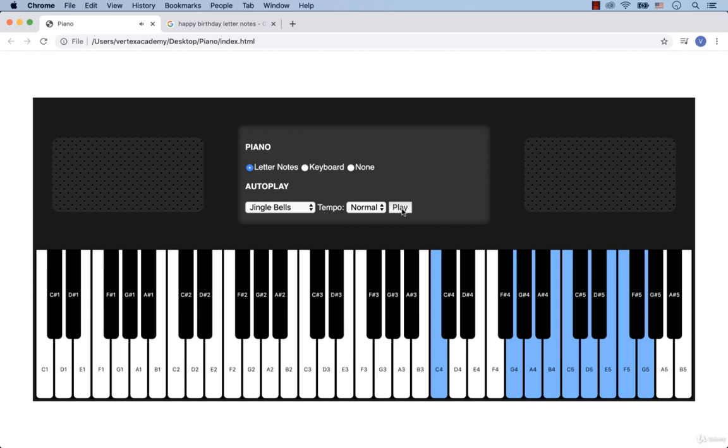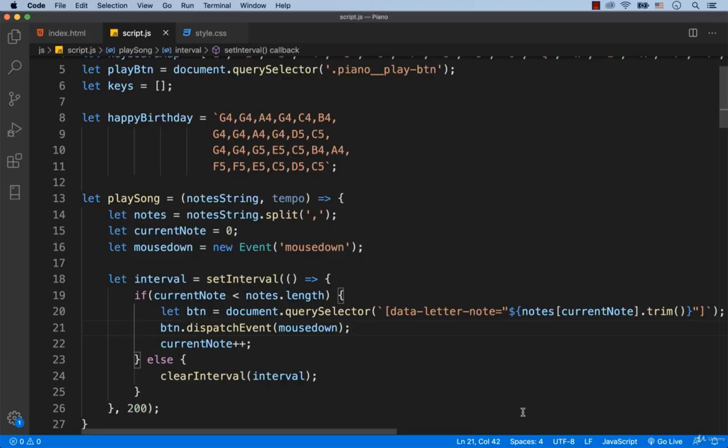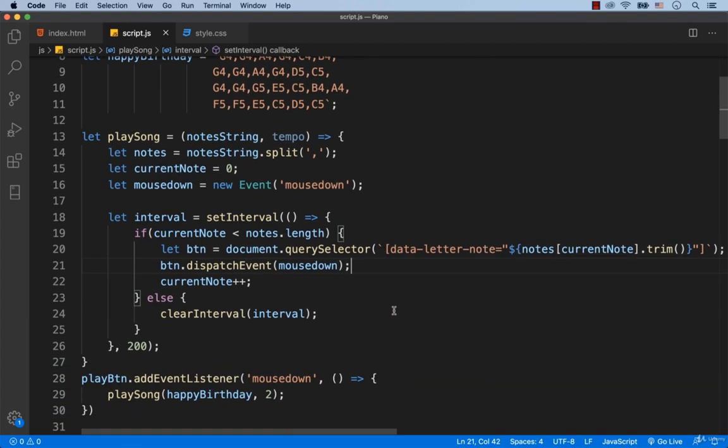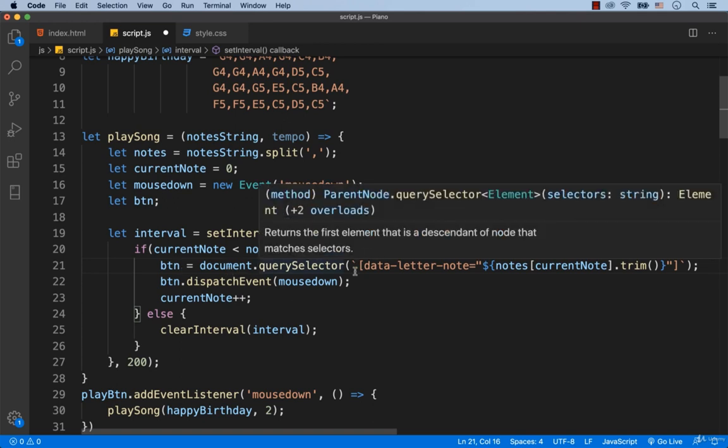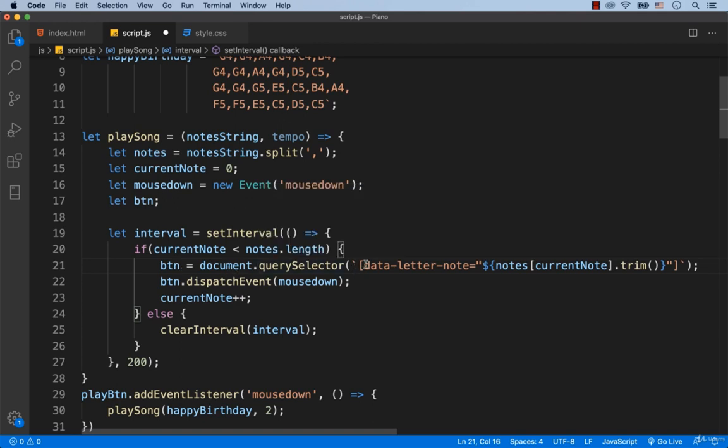Wow, much better! Please notice that the keys are highlighted in blue even when we let the keys up. That is because the mouse up event had not been generated. So before playing the next musical note, we need to let the key up. To understand whether some key is pressed or not, we need to declare this btn variable outside of the function. Now, when the btn variable is declared outside of the function, here we just use the variable. We assign the value of the query selector to this variable.